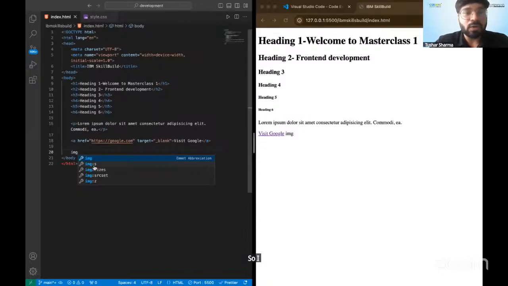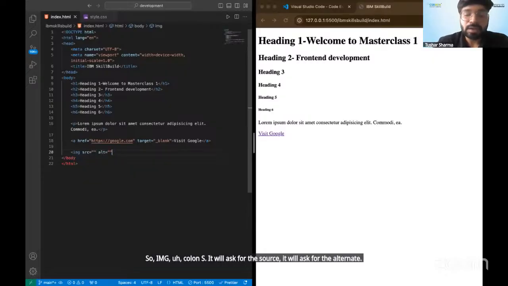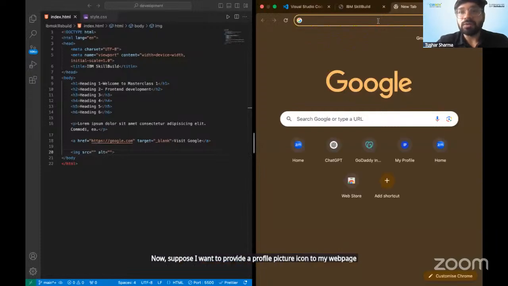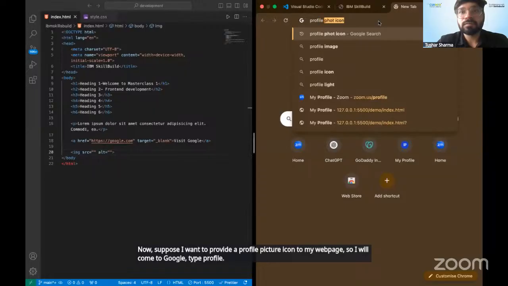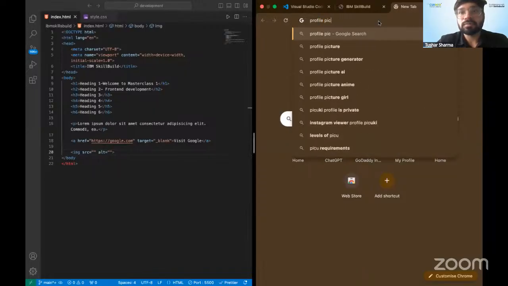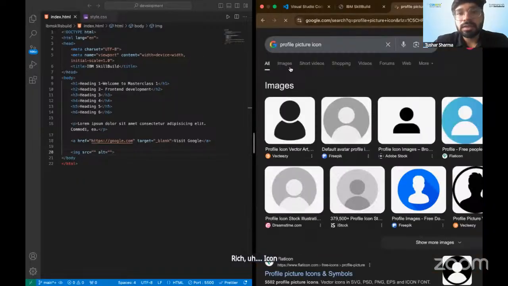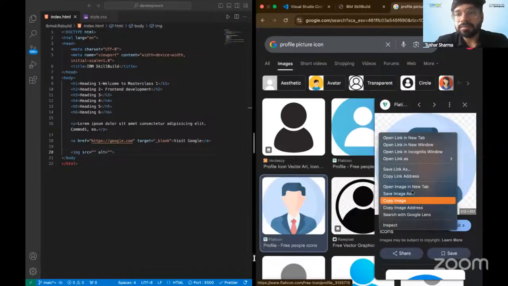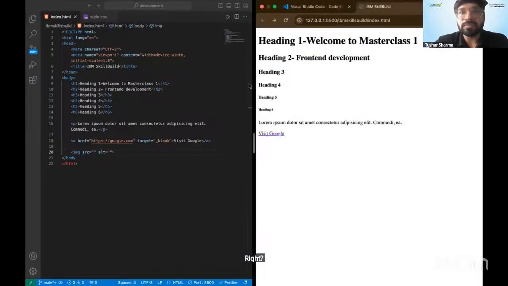So img, it will ask for the source, and it will ask for the alternate. Now, what is alternate? What is source? I will show it to you. Suppose I want to provide a profile picture icon to my web page. So I will come to Google, type profile picture icon, go to images. And if I like this profile picture, I will copy the image address, close this window, and in the source section, I'm going to paste.